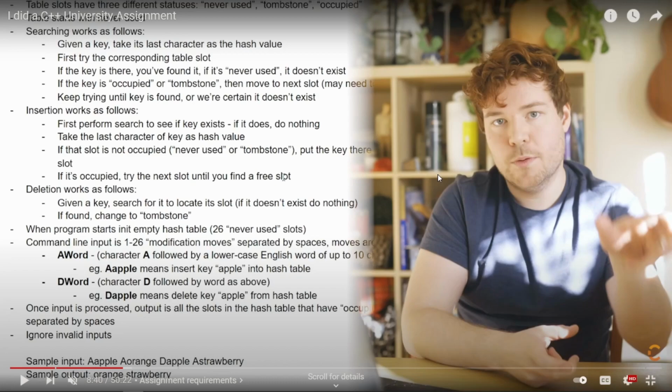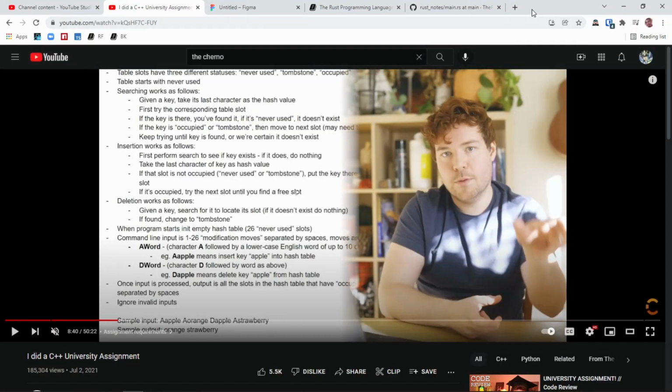Now I'm going to be doing it in Rust. He did it in C++. But since I'm learning Rust, I figure why not just port the code to Rust and learn a few things along the way. So once you've read the requirements, you'll have a basic understanding of what we have to do. The assignment itself is not too difficult.